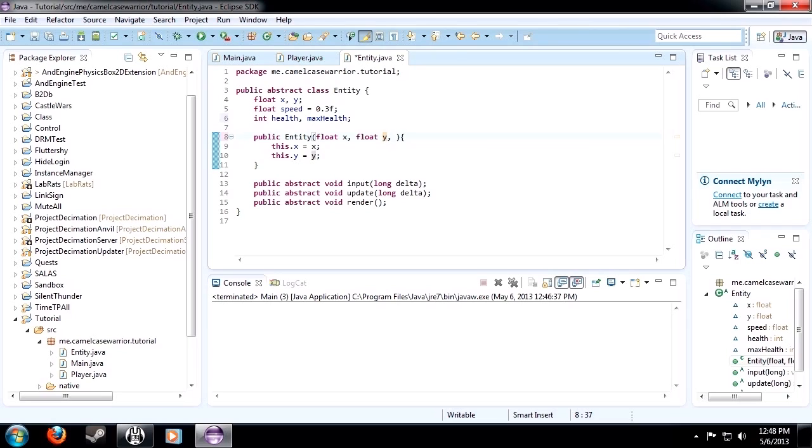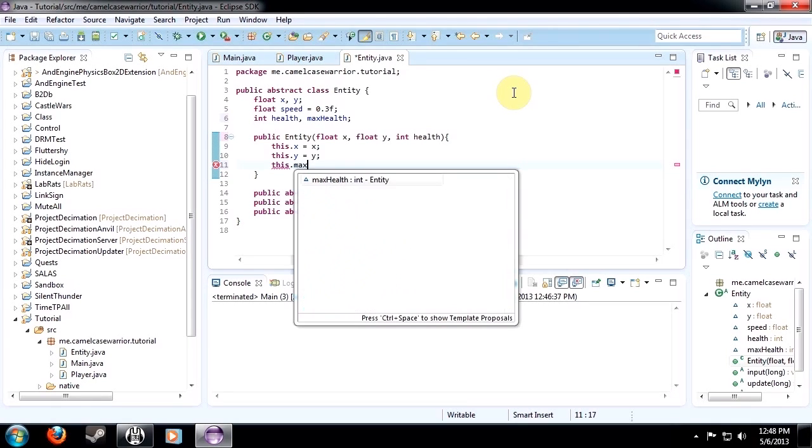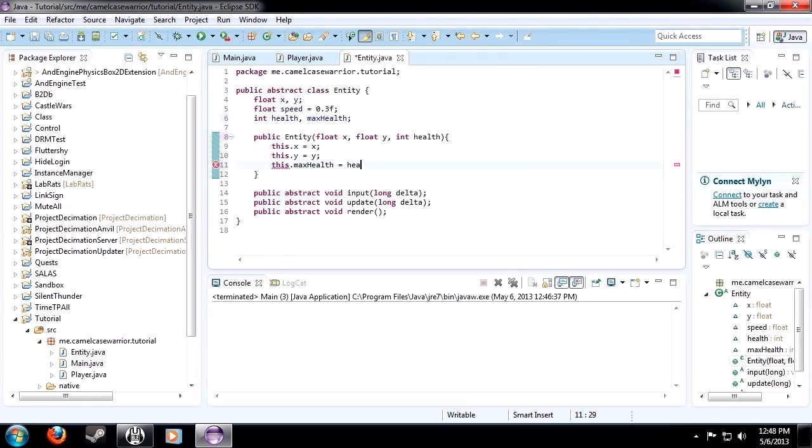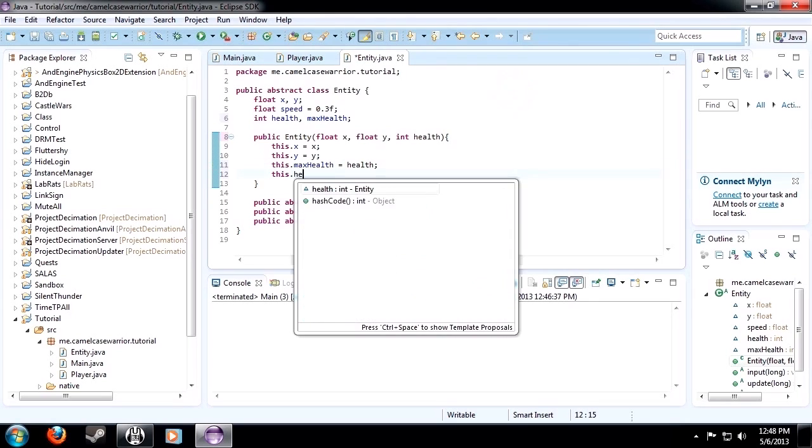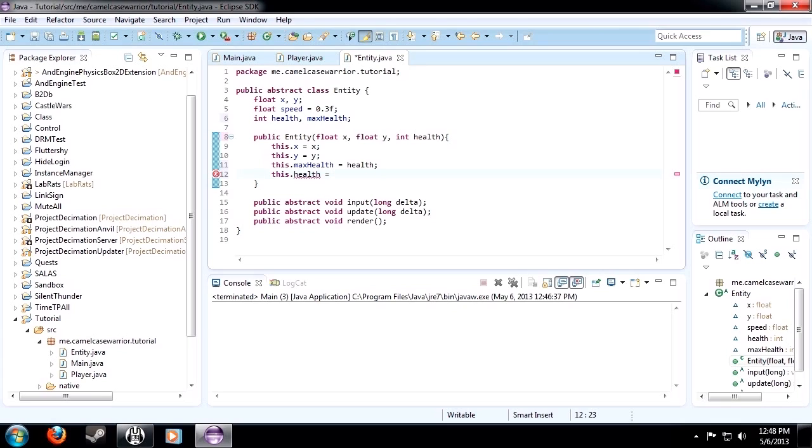Alright, and then inside your constructor, also add an int health. And then we are going to set max health to this health, and health equal to health as well. So when we spawn objects, they're going to automatically be at maximum health, using whatever health we want to give them.